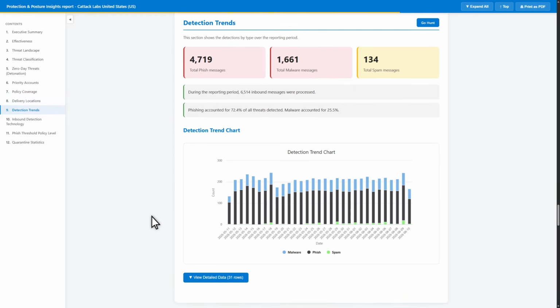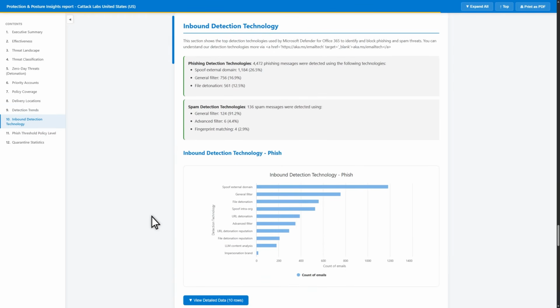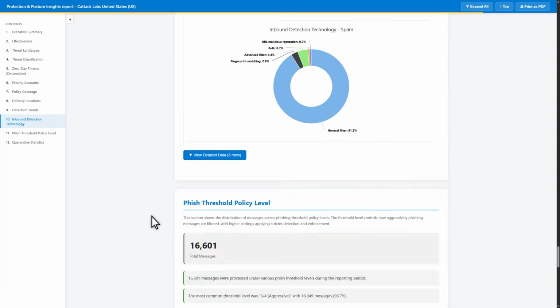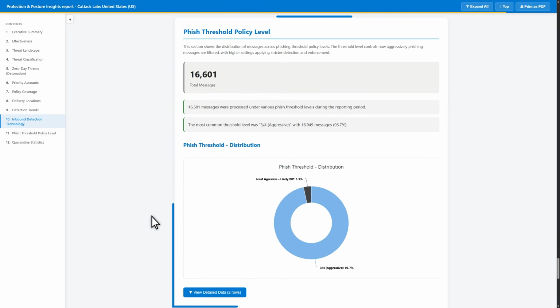The Detection Trends section is broken down by type, phish, malware, or spam, and highlights how threat activity and detection volumes changed over the reporting period. The Inbound Detection Technology section displays the top detection technologies used to identify and block phishing and spam messages, helping assess which elements of our multi-layered protection stack are keeping your users safe. The Phish Threshold Policy Level section highlights how detection aggressiveness relates to outcomes and false positive risk.